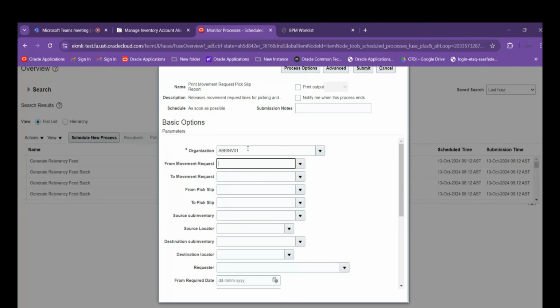Now our organization, ABB and V0, and the movement request number. You can enter your movement request number from and to. So if you have a series, maybe 10, 11, 12, 13, you can enter 10 and 13, so all the movement requests will get picked up together. Source subinventory, if you want the source subinventory instead of the movement request, then you can select it. These are all optional parameters.